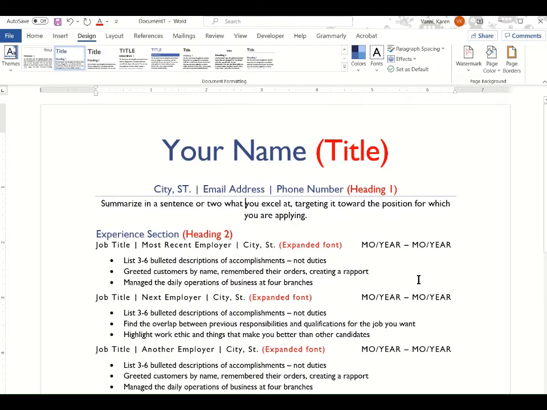So now that changed the look of this document quite a bit. So we're going to write down those 4 things: your theme, your style, your color, and your font. And then we're ready to move on to the next section.